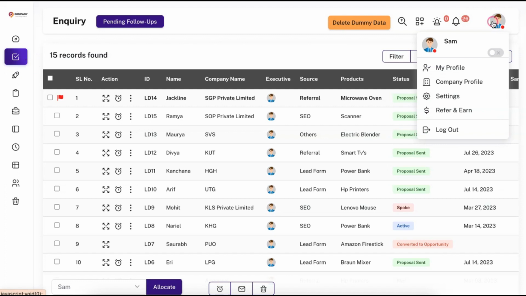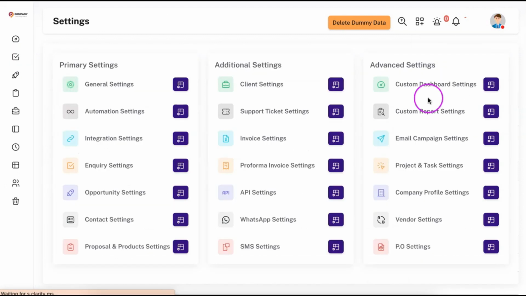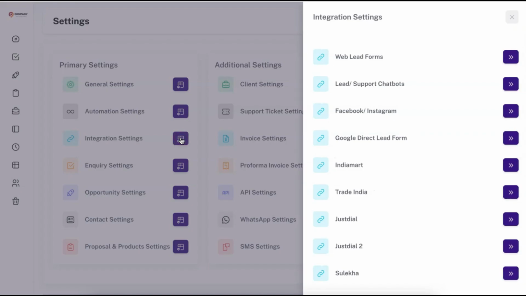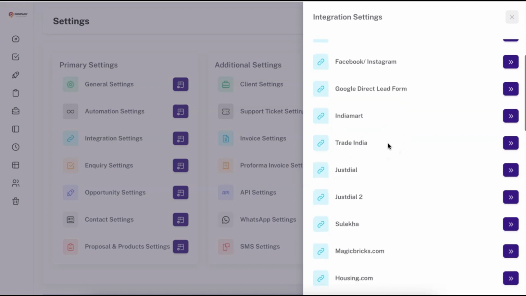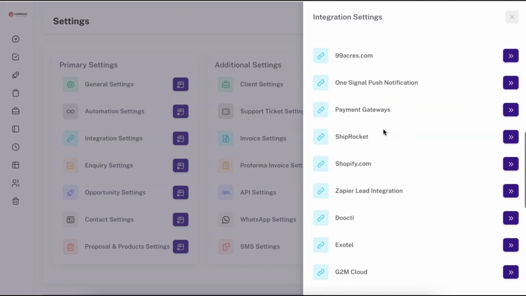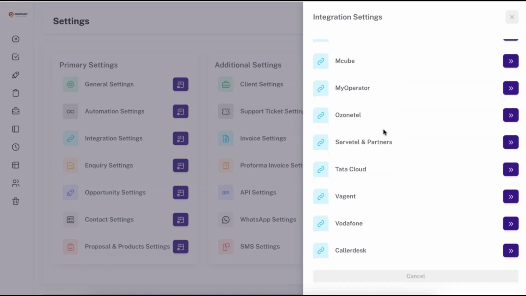In order to do that, you have to go to settings, and in here we have provided you with multiple integration options. So you can either use a web lead form for your website, or you can use a chatbot for your website and all the leads will come to the CRM directly. Or if you want to connect your Facebook account or Google lead form account or IndiaMart, Trade India or any other lead sources, you can use any of these and all the leads will land on the CRM directly.